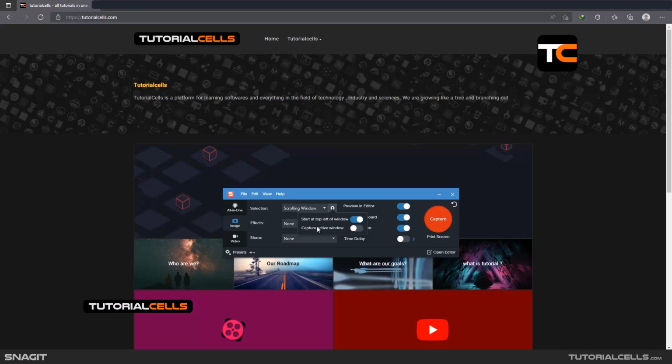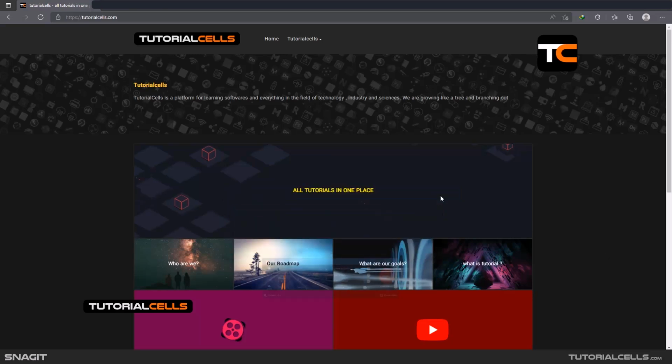Okay, back to software and scrolling settings. Second, capture active window mode. If enabled, it only captures pages and windows that are active and we are on them, which is better to be inactive. Okay, this is the scrolling window mode that is very useful for long pages.